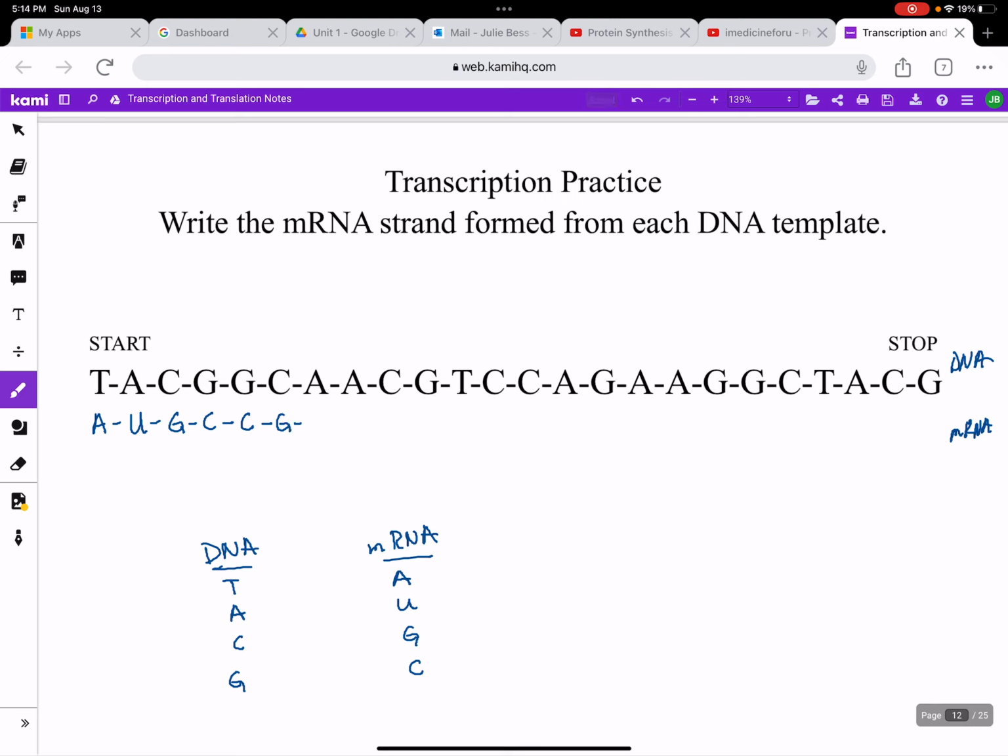So I'm just following the base pairing rules. A goes with U, C goes with G, G goes with C, T goes with A, C goes with G, C, U, C, U, U, C, C, G, A, U, G, C. So that's our transcription. This is our mRNA transcript that's here.